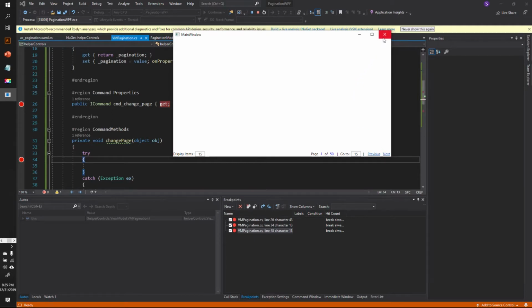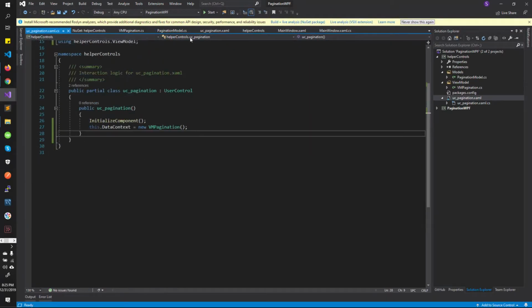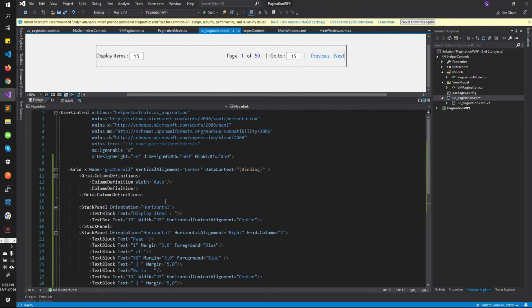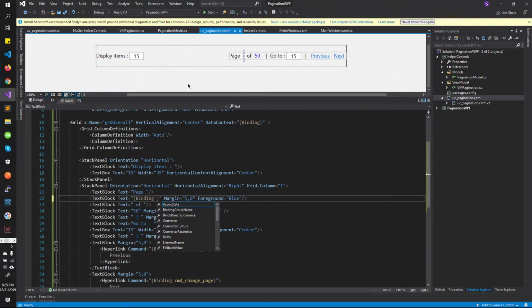So what do we do now? When this changes, we need to change the property of this or this or this. We need to change the other properties, right? First, let us bind the other properties. What are the other properties? Let's go back to pagination and see the number one. What is number one? That is current page. So we need to bind this to something called current page. But do we have current page? No, we don't have current page.